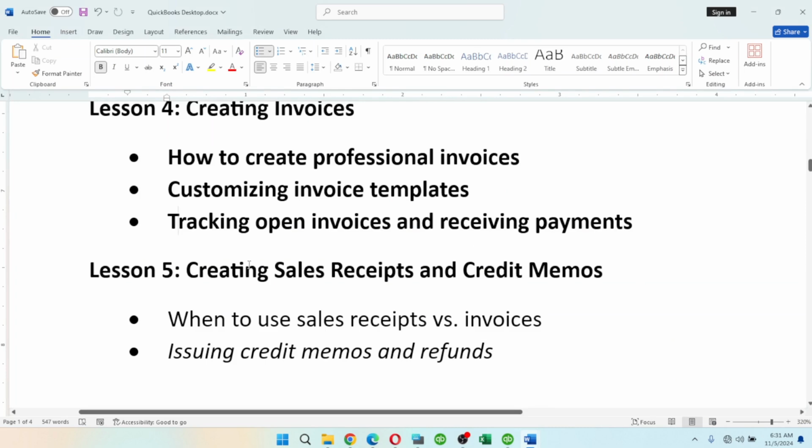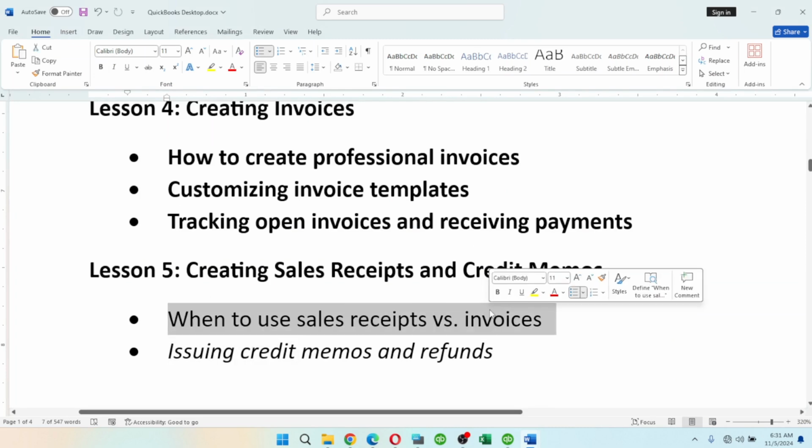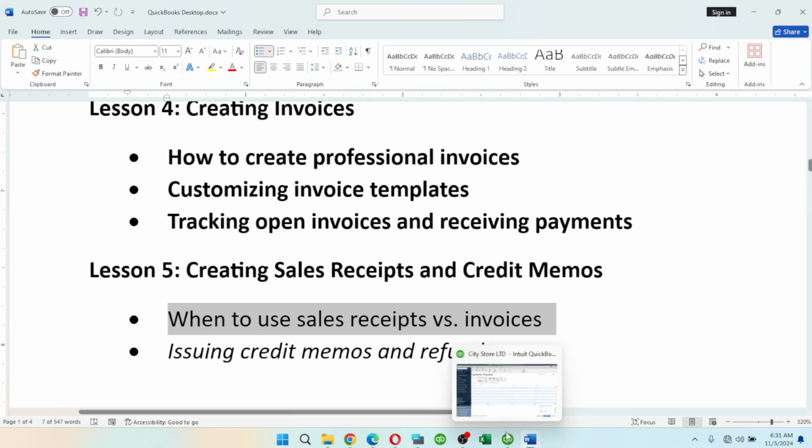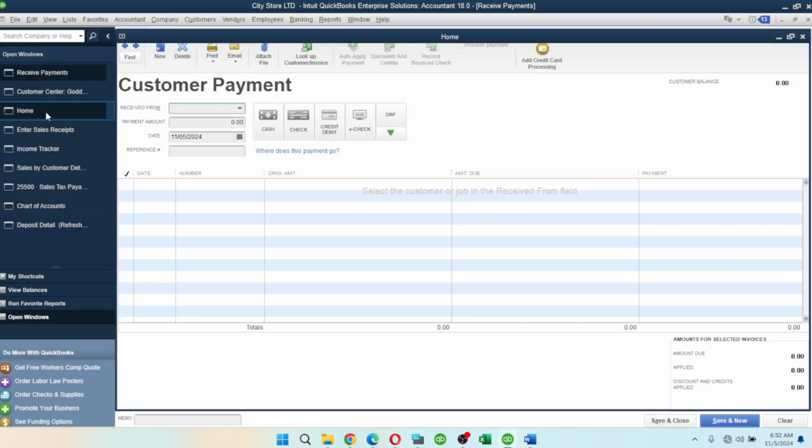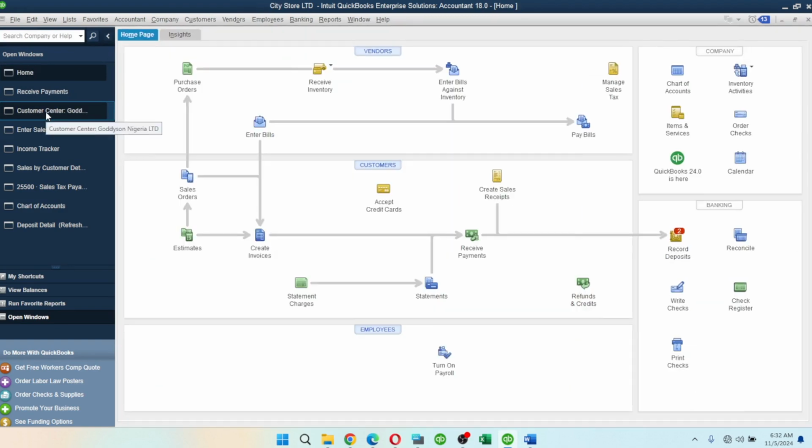And I think regarding creating sales receipt and credit memo or receipts, when to use sales receipt and invoice, I have already explained that. So let's see how to create sales receipt. Let's say immediate sales receipt. All right, because it's immediate sales receipt, that's what we're going to be looking at. I'll just do it in this video as well, so that it will be once and for all. Now if you go back to your home, like this, you will see again the sales receipt.